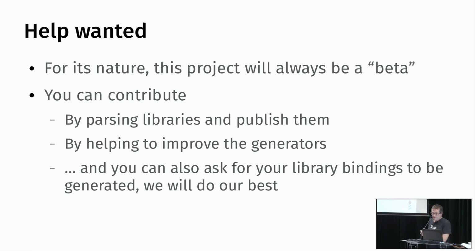So you can contribute by parsing libraries and publishing them. For example, Pharo RayLib, Pharo libnoise, Pharo OpenSSL and Pharo libxml are all published already on GitHub, which is already an improvement in the Pharo ecosystem. You can help to improve the generators if you feel like, and you can ask for your library bindings to be generated, and we will do our best.